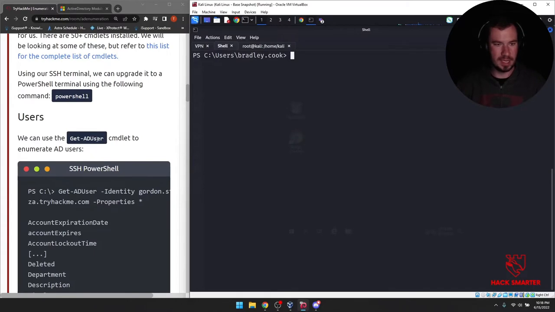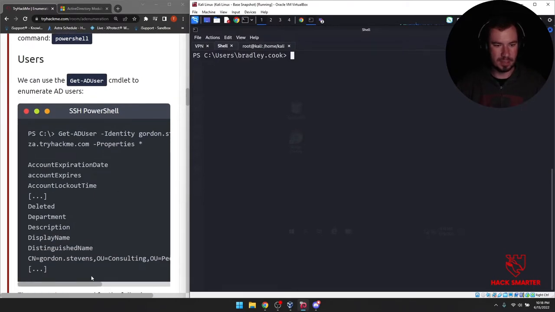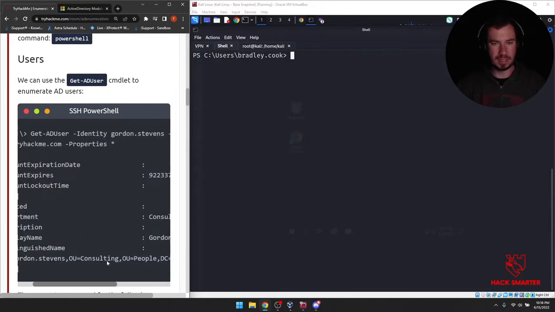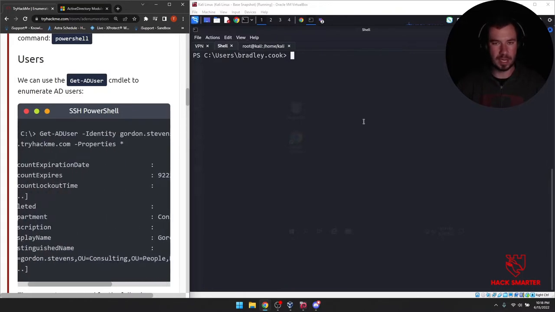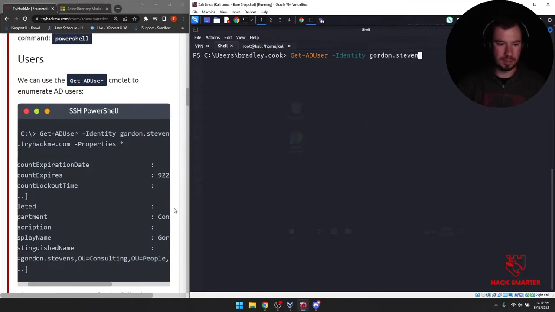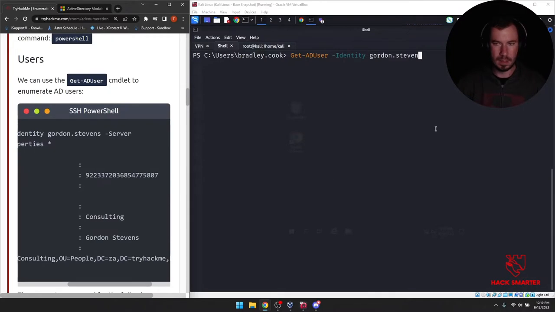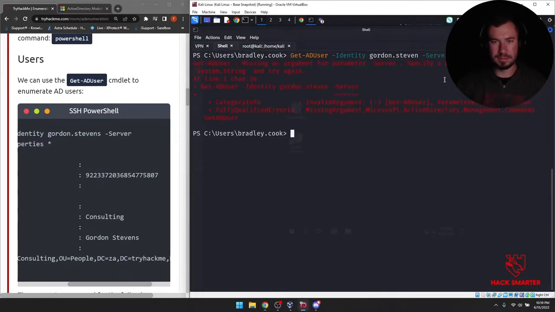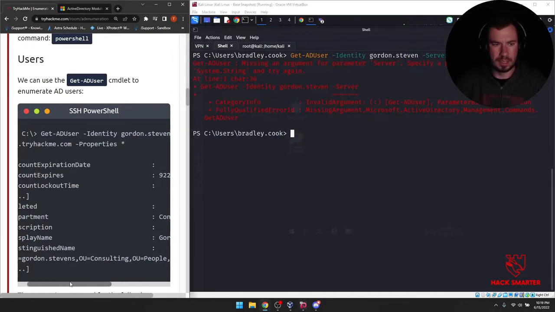In PowerShell, we can use the Get-ADUser commandlet to enumerate AD users. This is showing kind of how we can do it. This is similar to the net user that we used in command prompt. So we'll just show you how this works. Get-ADUser. We have to specify the identity, which is like their name. So it says Gordon Stevens. We'll just follow with the example. And then -Server instead of /domain.